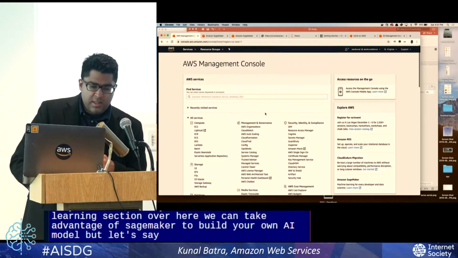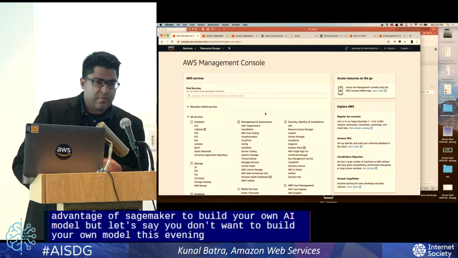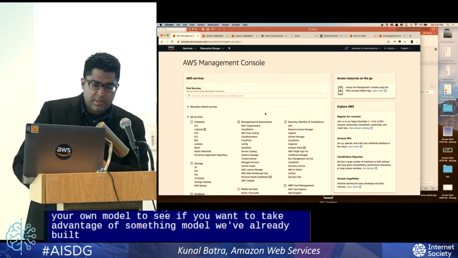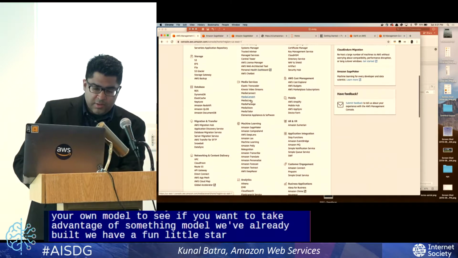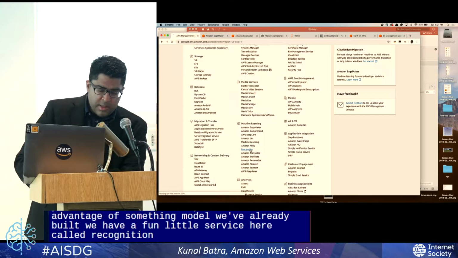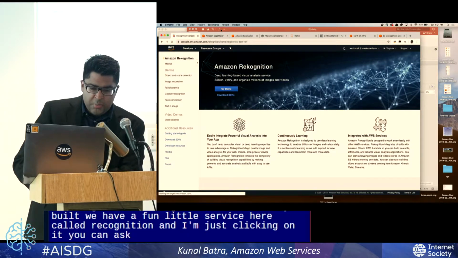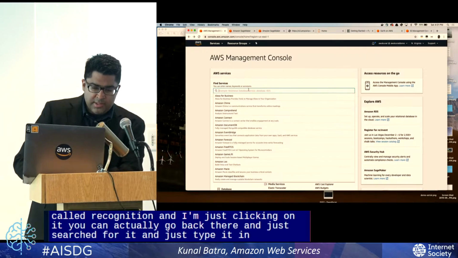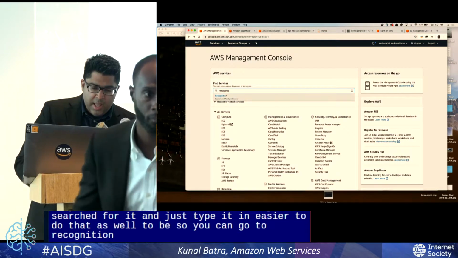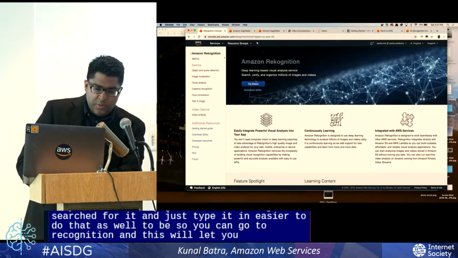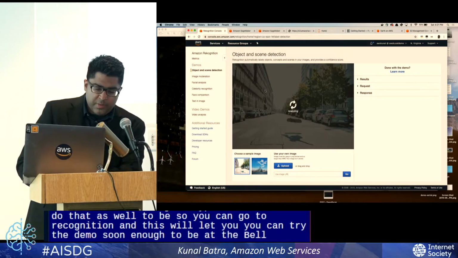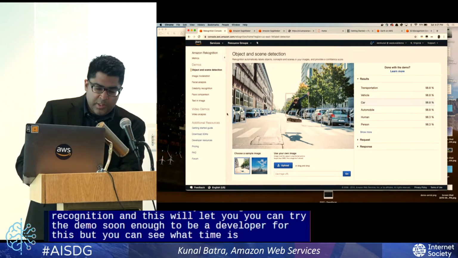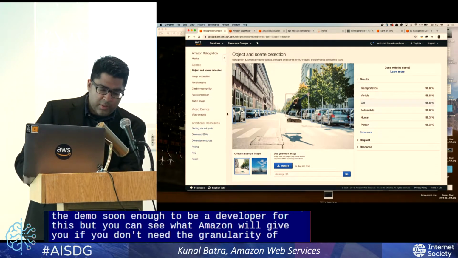But let's say you don't want to build your own model. Let's say you maybe want to take advantage of some model we've already built. We have a fun little service here called Recognition. And I'm just clicking on it. You can actually go back there and just search for it and just type it in. I think it's easier to do that as well. But basically, you can go to Recognition, and you can try the demo, so you don't have to be a developer for this, but you can see what Amazon will give you if you don't need the granularity of creating your own data set, right?